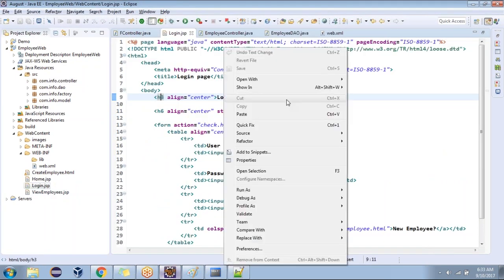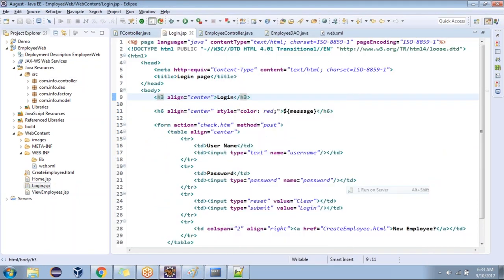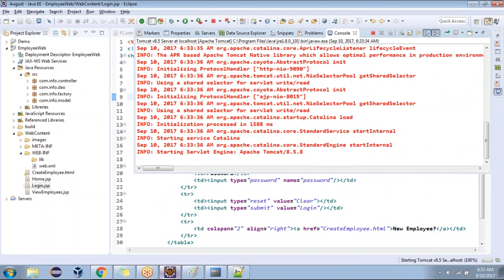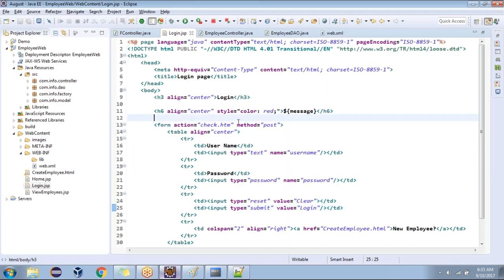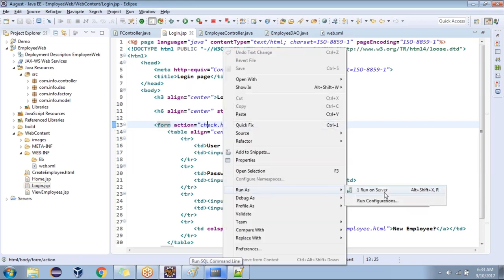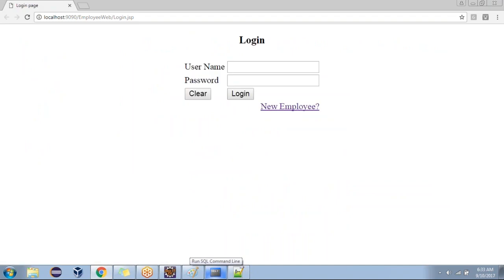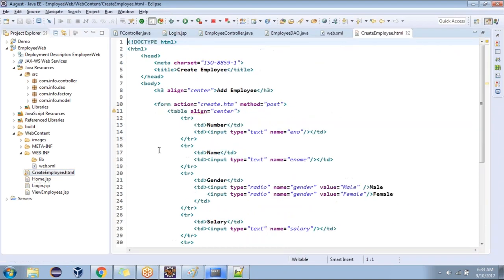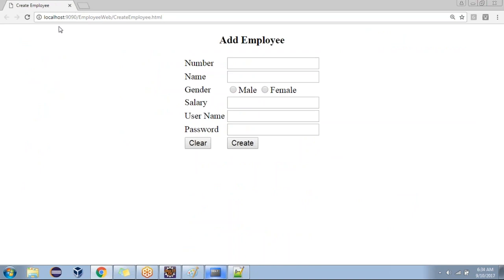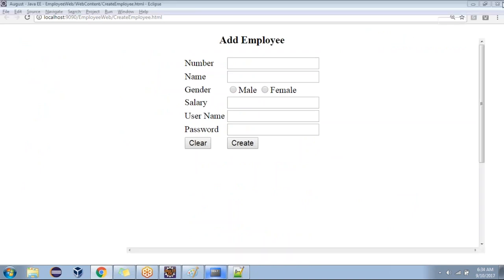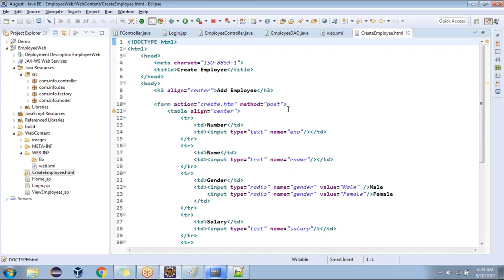We'll try. Right click, run on server. Which page are we running? XML? No, XML we cannot run. Which page are we running now? See here, the JSP page. Which JSP page? The login page, login.jsp. Understood now? If I open create employee.html, right click, run on server, which page is coming now? Add employee.